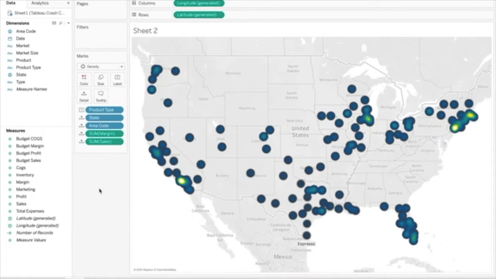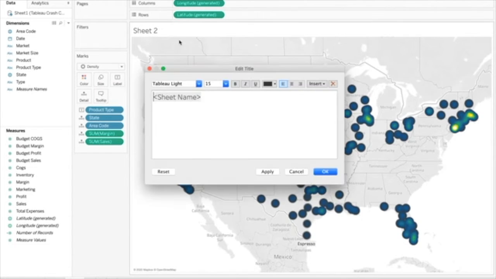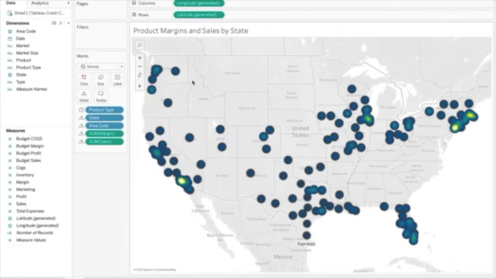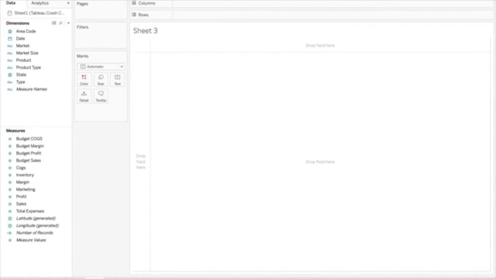Okay, and that is pretty much it for this example. So let's go ahead and name the sheet. Right now I'm just doing this for the sake of remembering what is what, and we can move on to our next sheet.